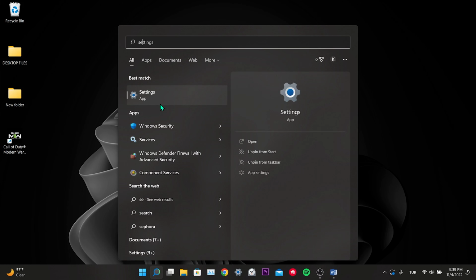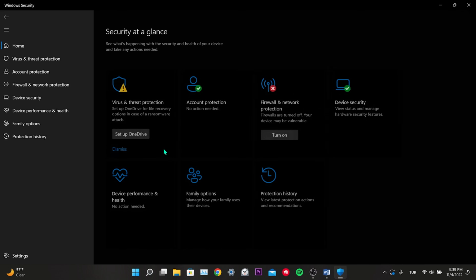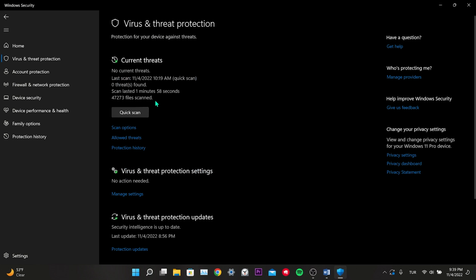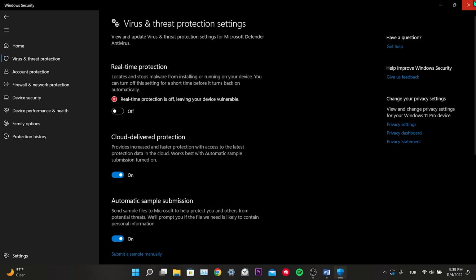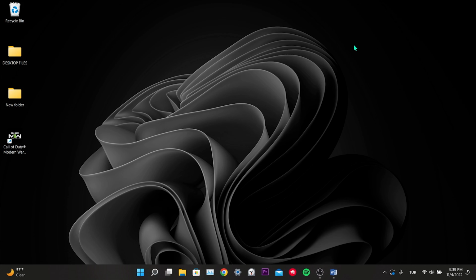Type Windows Security into the search. Click on Virus and Threat Protection. Click on Manage Settings. We turn off Real-Time Protection. Say yes to the pop-up window. After closing the game, you can turn on Windows Defender and Security. But keep it closed when you are in game. This was our 6th step.